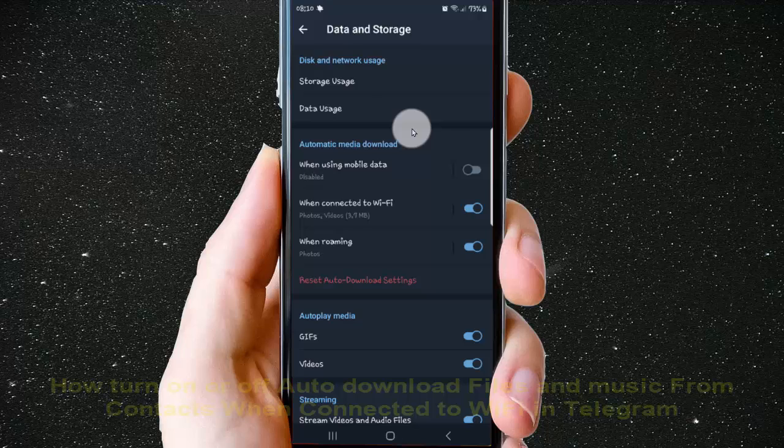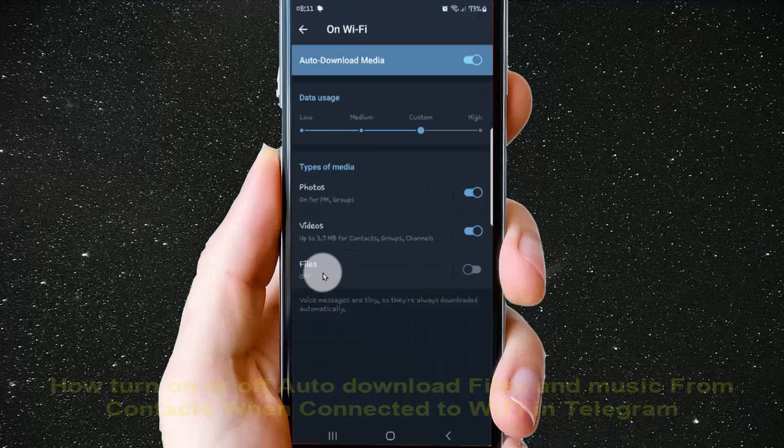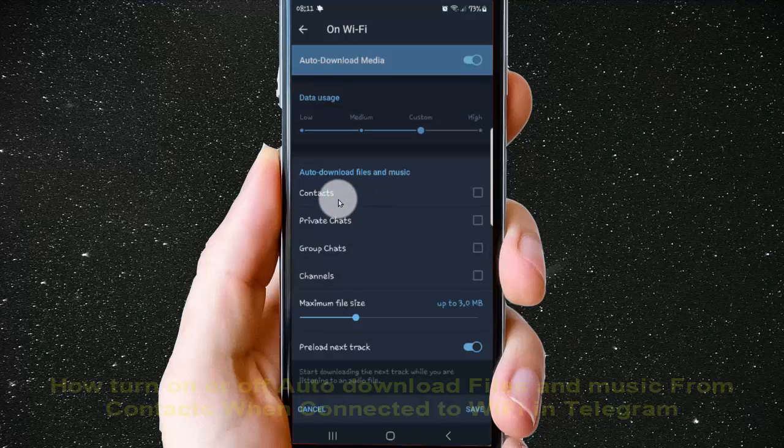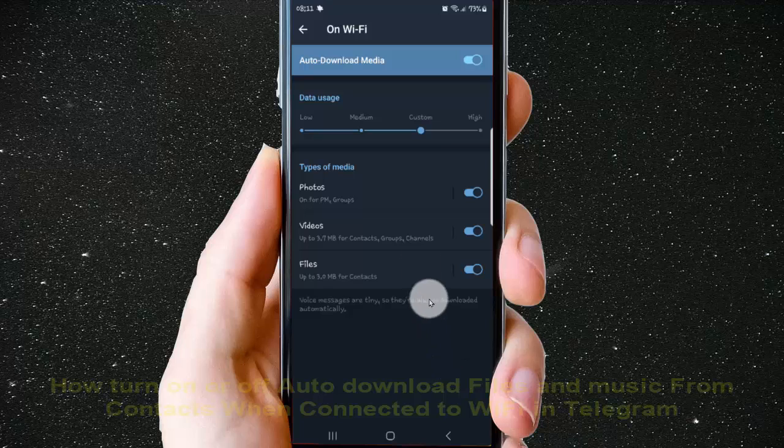Next, on automatic download, media download, select when connected to Wi-Fi. Next, tap files, and then check contacts to turn on auto download files and music from contacts when connected to Wi-Fi, or uncheck to turn off. Check to turn on or uncheck to turn off. And then tap save to save.